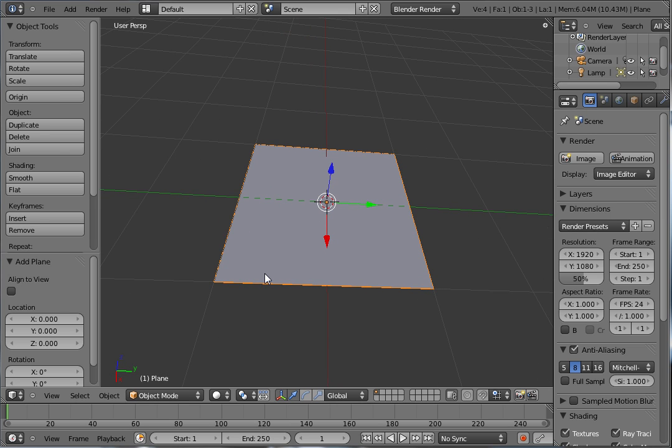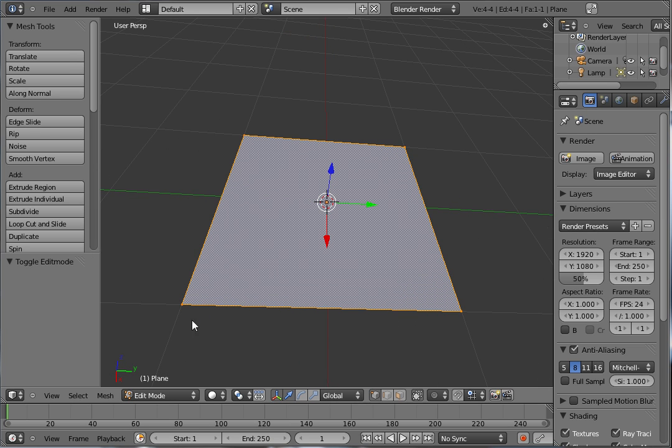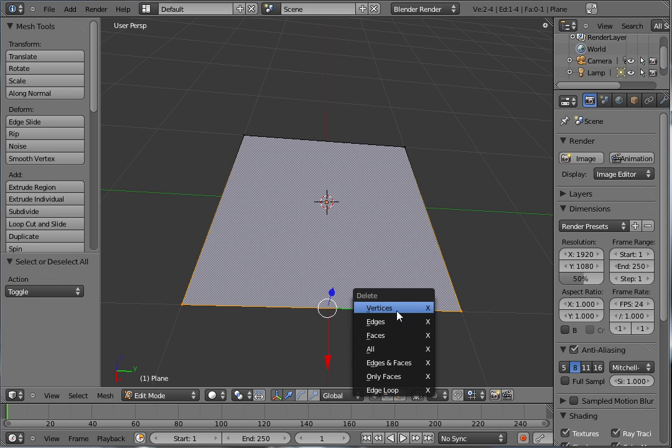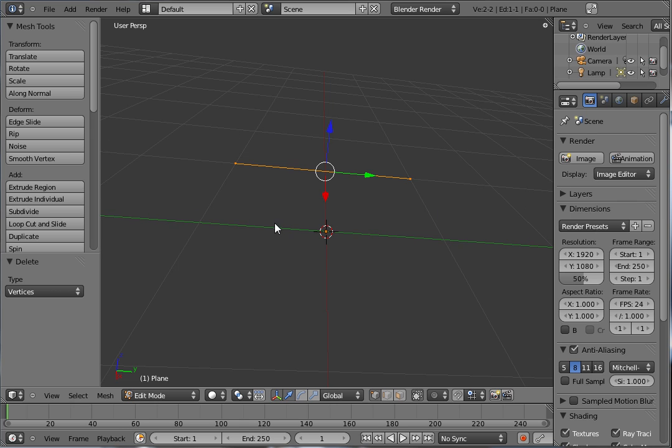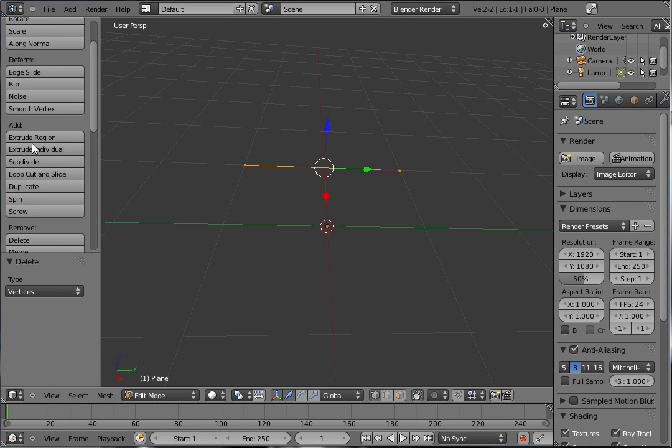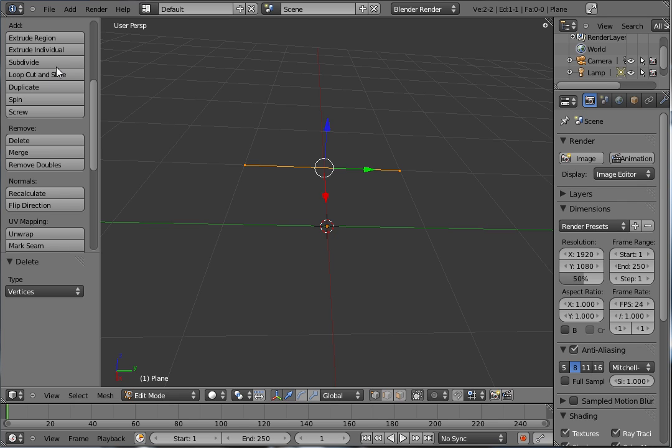So let's get started. So press tab and go into edit mode and make sure you have vertex select mode on and take two of the vertices here and delete them. So all we have left here is this one line right there. So with this line we're actually going to subdivide it.